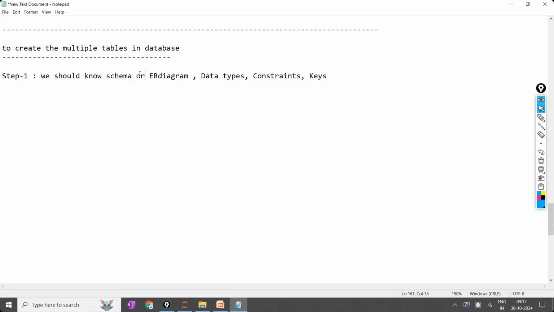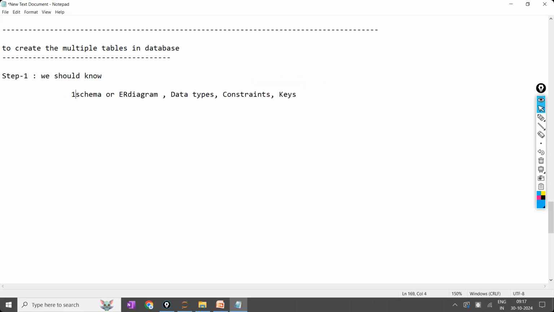So what are the things we should know? One, schema or ER diagram. Two, we should know each column's data type. Three, we should know each column's constraints. Now, what are keys and constraints and data types? Everything we are going to cover in today's class. Four, we should know the different types of keys available and the meaning of a key. Once we know all these things, then we can create the table. First step is we should know all these things.